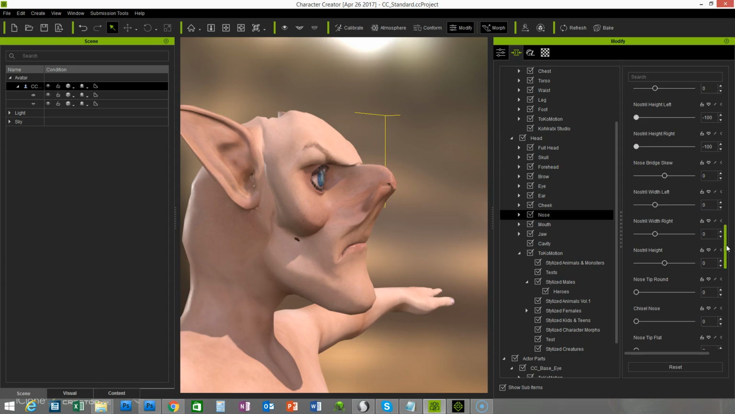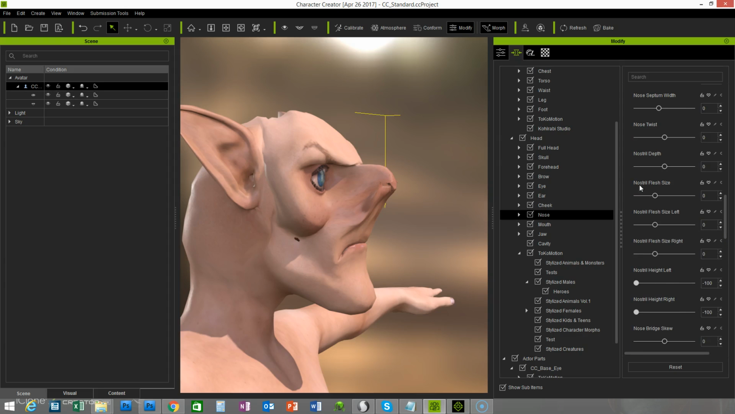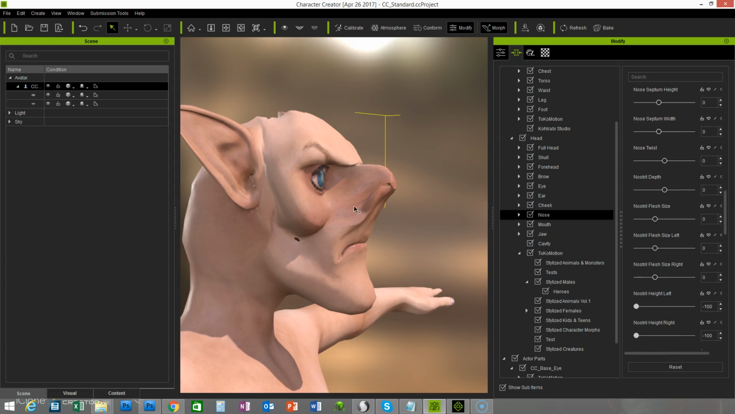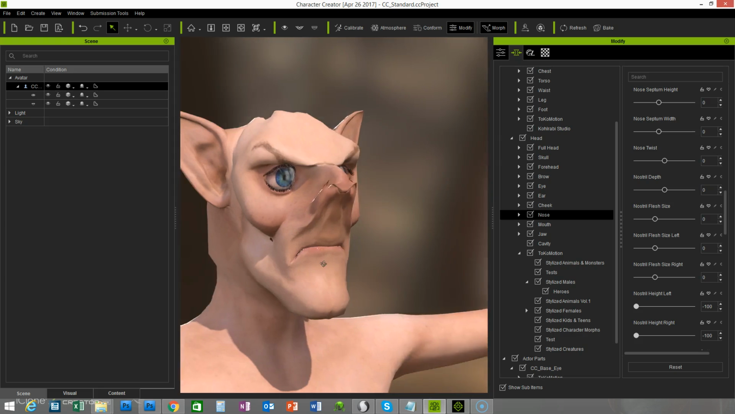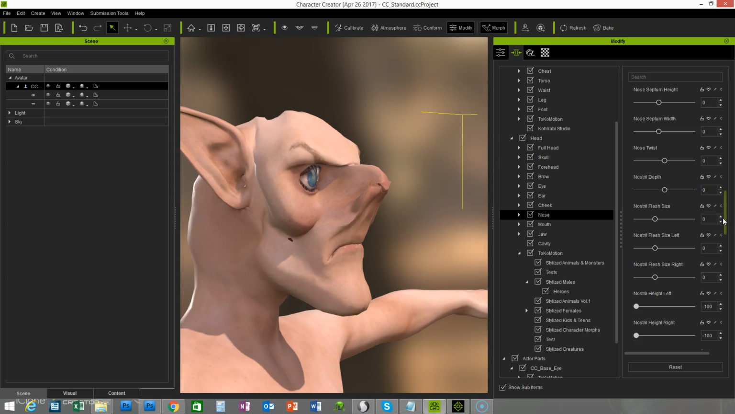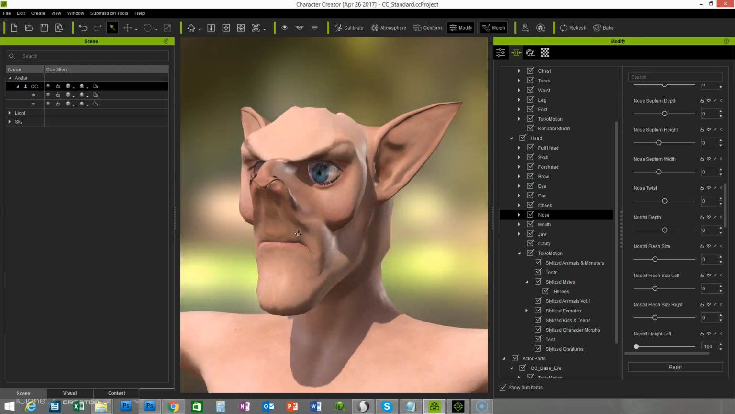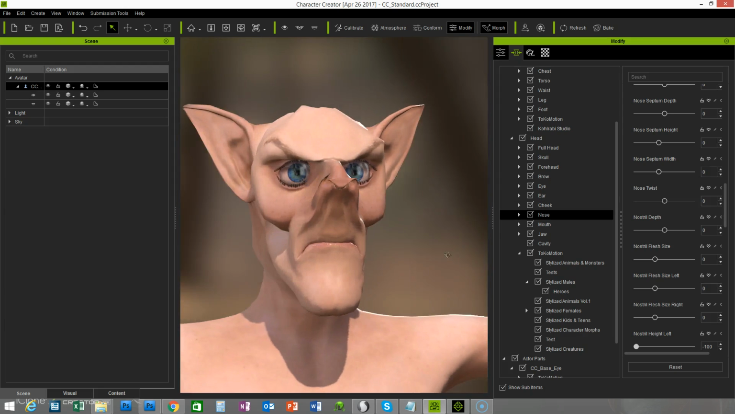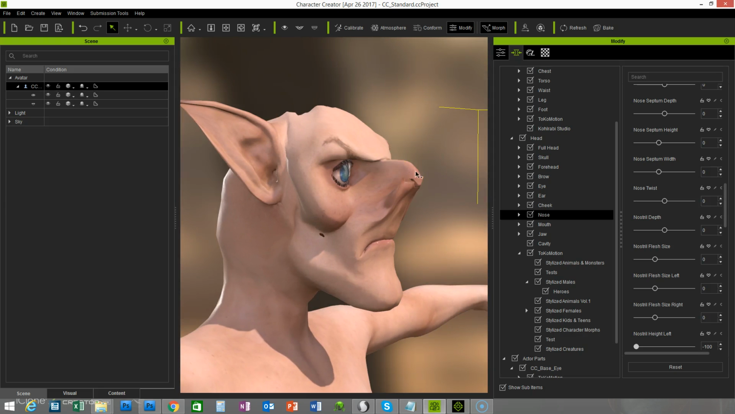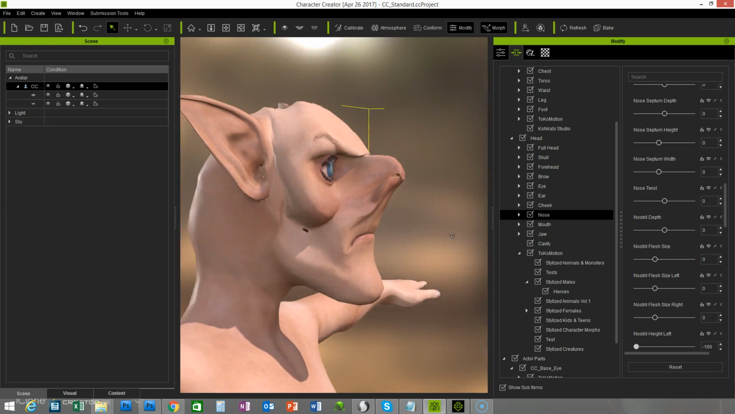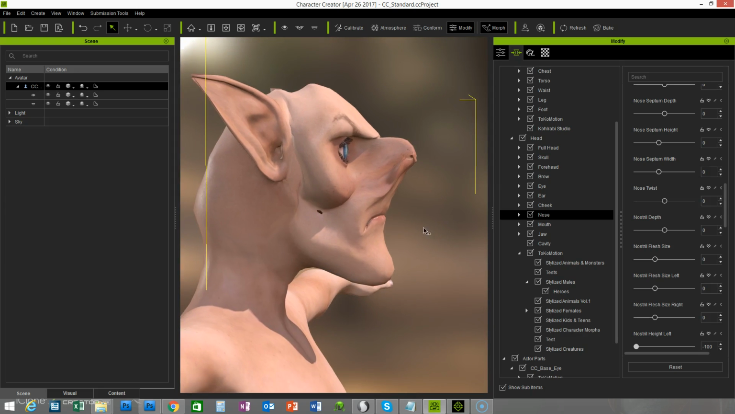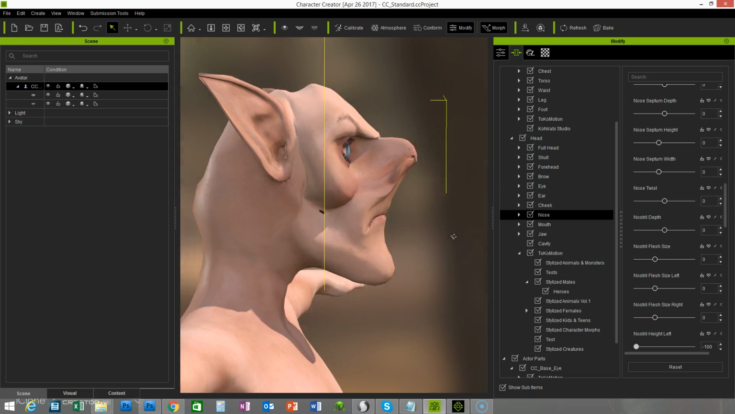So just try to test all the sliders and what they do to the mesh, and then decide for yourself which slider you want to use. I think it's quite enough for the nose at the moment, because I can change the shape also in Sculptris later. So let's move on with the mouth here.